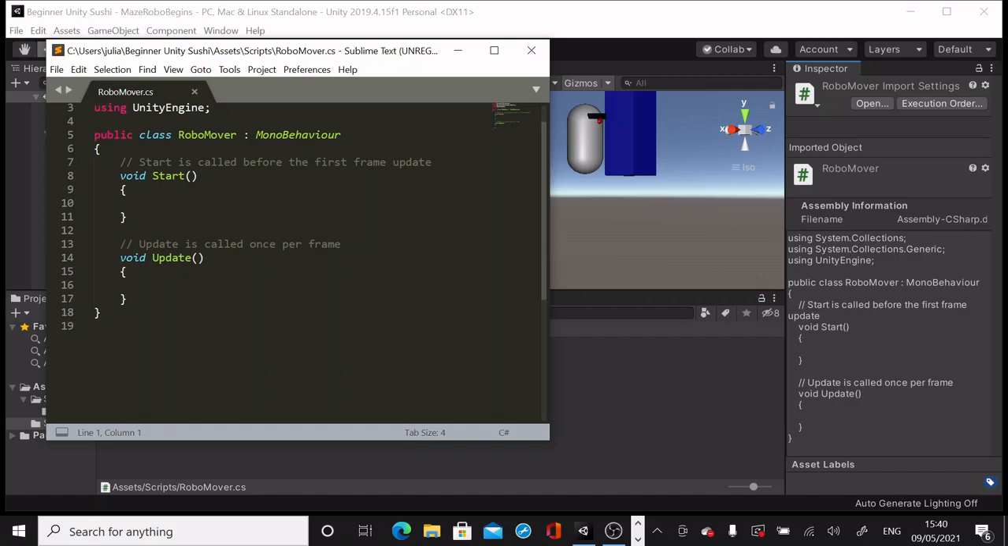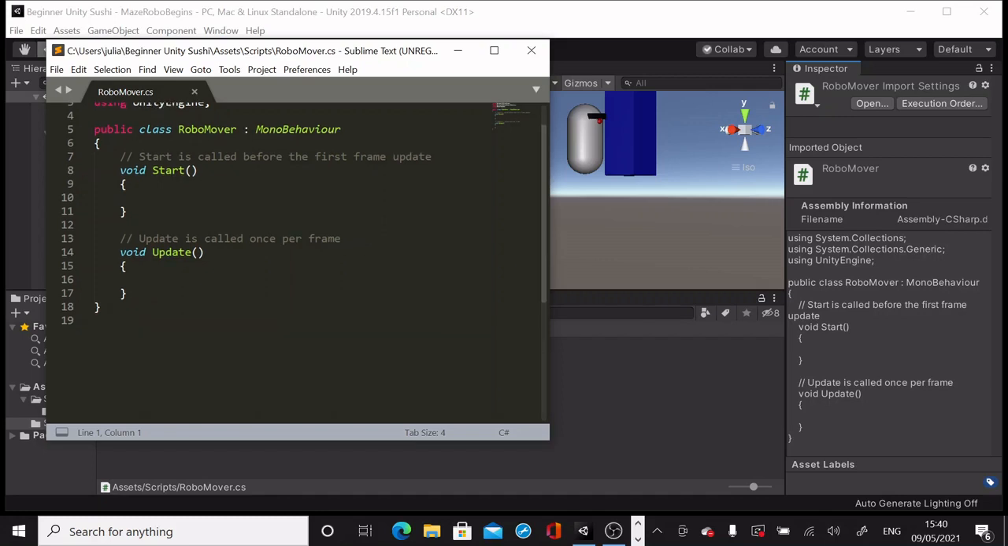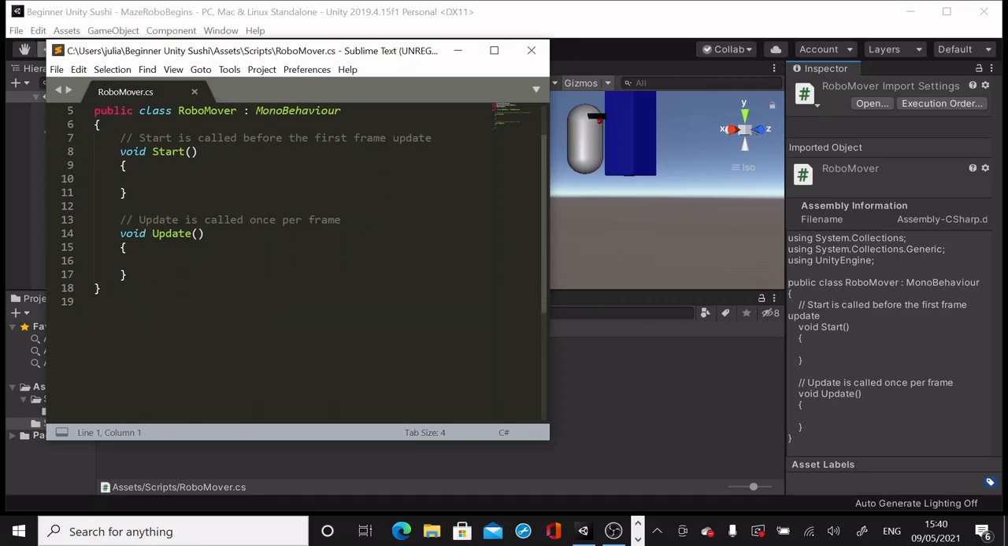Then below that, you've got 2 function declarations, and the names of the functions are called start and update. And a function declaration is basically where a function gets defined in your code. The functions right now are both empty. The only difference between them is their names. One is called start and the other is called update.